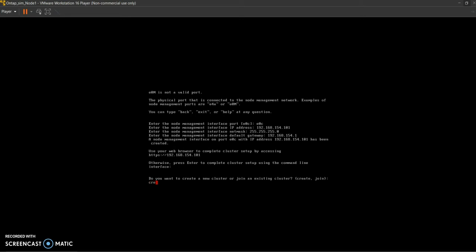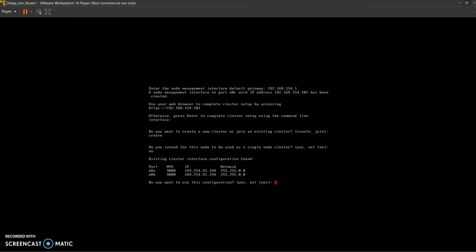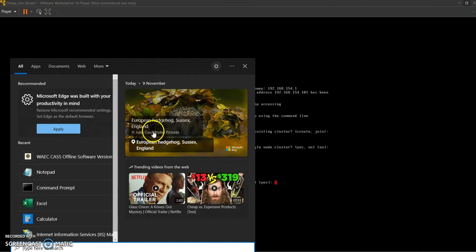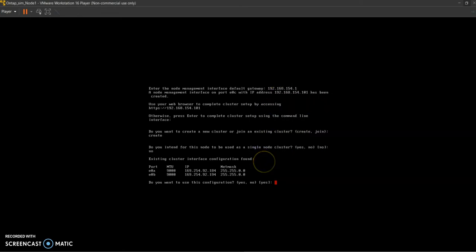Do you want to create? I will say create. Do you intend to use it as a single node? I'll say no. So I would need these ports E0A and E0B. I'll need this IP afterwards, so I'll take this IP down, 169.254. I'll just drag my notepad. So I'll take it down, 169.254.92.184, because that IP will be used to join the cluster. So I'll say yes.